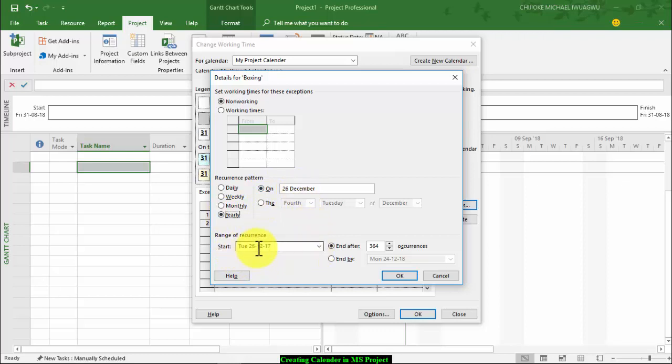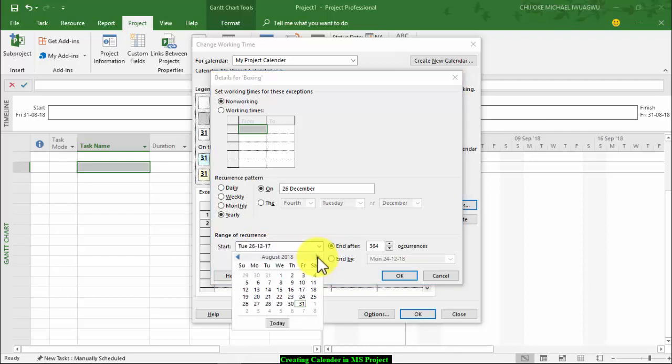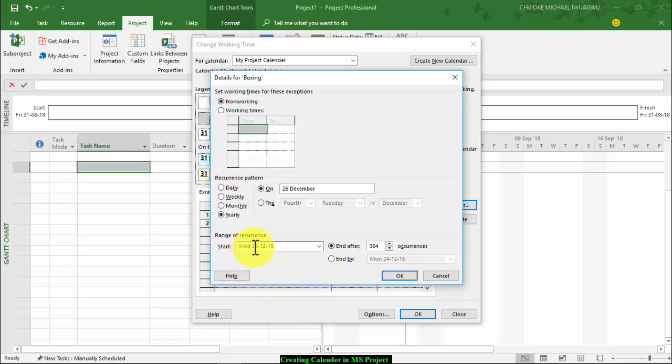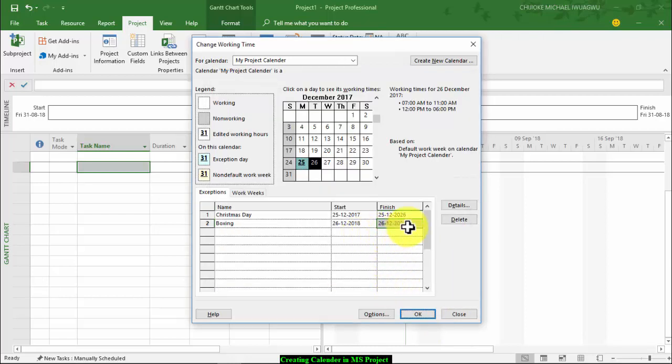It will start from this current 26th of December, or if you want, you can shift it to start from December 2018. Start from 26th of December 2018, and I want it to occur after 10 years, because it's a yearly occurrence. After 10 years it will stop. So you now look at it here, 10 years of it is 2027, and 10 years of this other one is 2026.